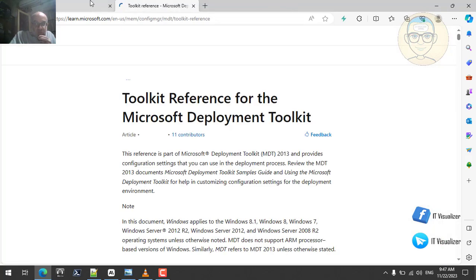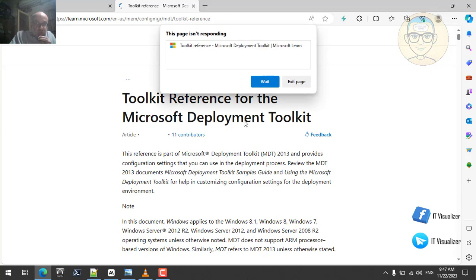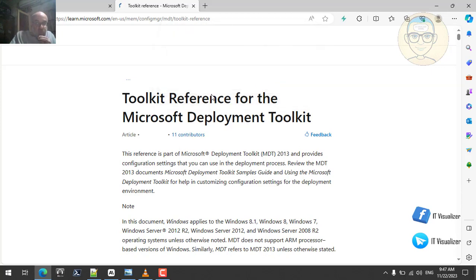It will take some time because it contains a lot. This is the deployment toolkit reference. There are a lot of user guides on how to use the Microsoft Deployment Toolkit. This is a very useful link. It will contain all of the documentation you need for Microsoft Deployment Toolkit usage or reference, how to install it, how to use it. So this is a very good link that contains useful PDFs.